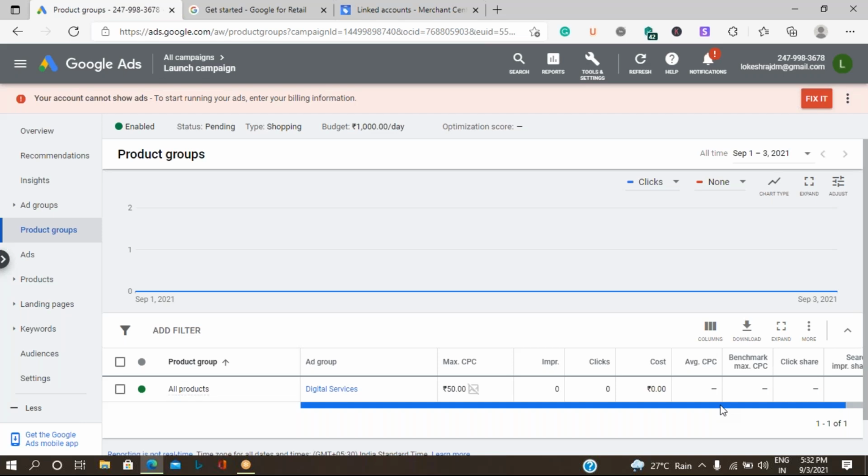And also, if you are using the same ad account number again and again to create a new shopping campaign, then it will be the same. It will be already linked. But if you create a new ad account and create the advertisement, then it will keep on asking you to link the Google Merchant Center account to the Google Ads account. Okay, so I hope you were able to understand the shopping campaign.